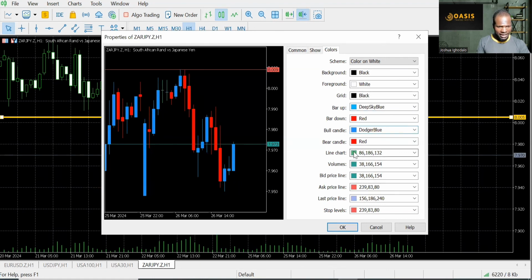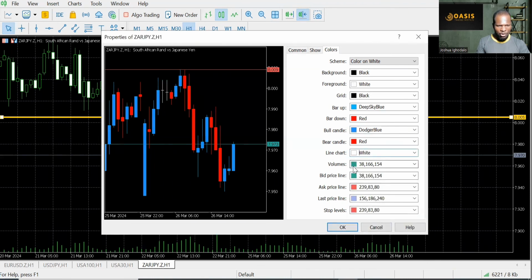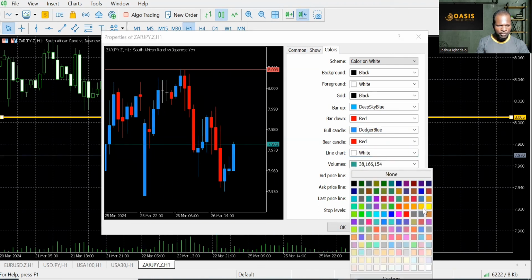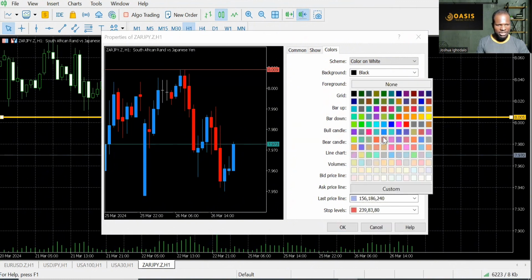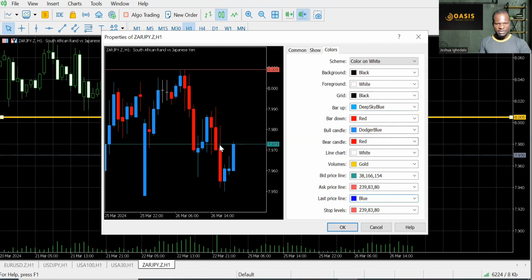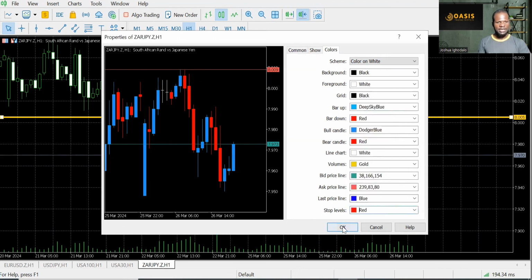And then the line charts, let's say I want a white line chart. Any color that you want. The volume, let's say you want orange. You just go ahead and set the last chart, I want blue. As you're setting them, you'll be seeing them display on the screen. Okay, stop levels, pure red. And then when you're done, you click OK.